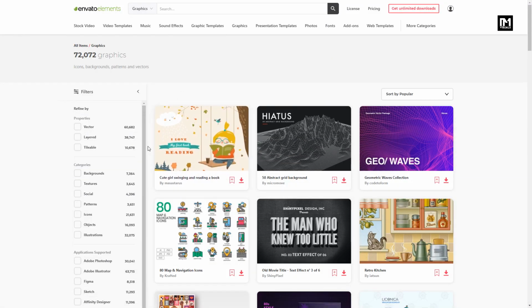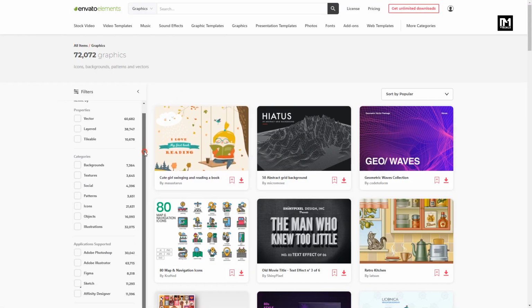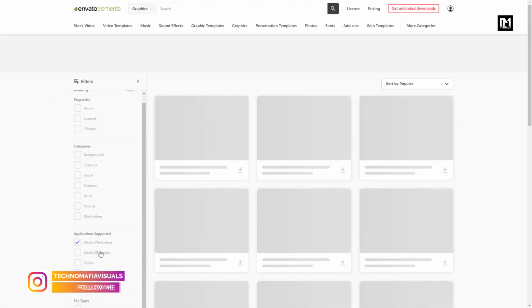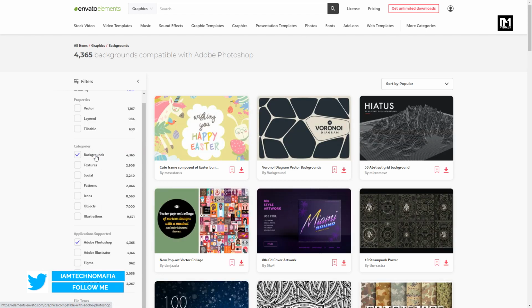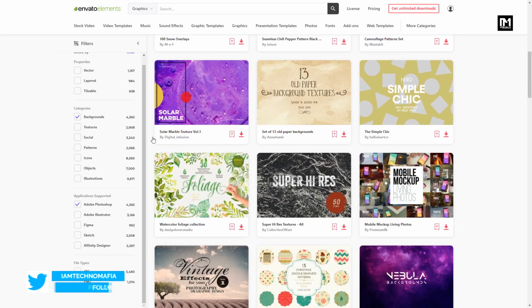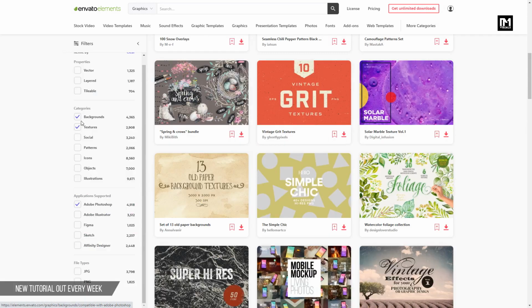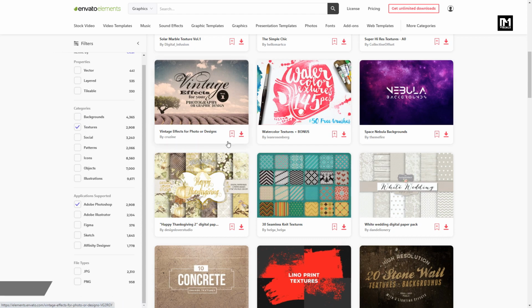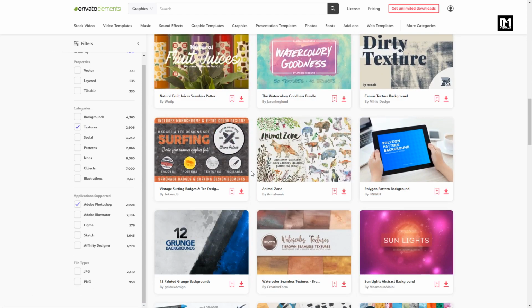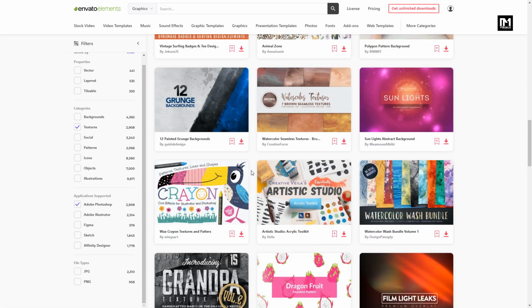In graphics, based on property, you can browse by categories, which includes background, textures, social, patterns and many more. Based on application you are working on, you can select your categories to filter your search. You can browse by the type of files you want, in JPEG, or transparent PNG format.